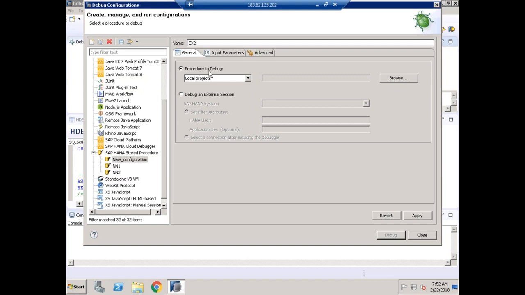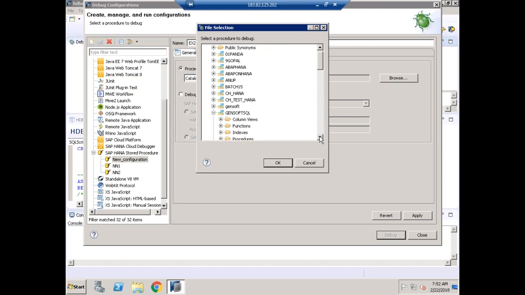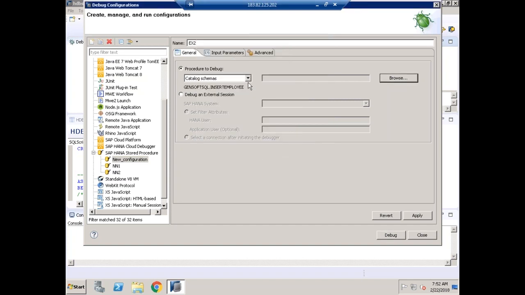Then proceed to debug where it is available. It is not in a project, it is available inside a schema. So I'll choose Catalog schema. What is your procedure name? Insert_employee, available in the schema gens of SQL. So let me select that. I'll go to the procedure, insert employee, say okay, done. And this selected procedure has some signature. It has 2 input parameters and 1 output parameter.